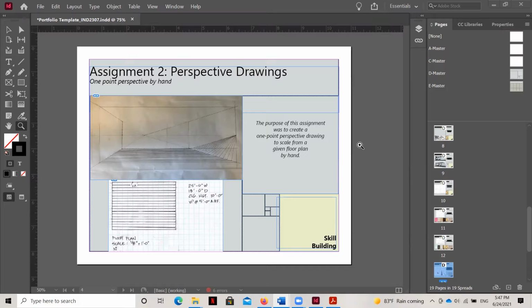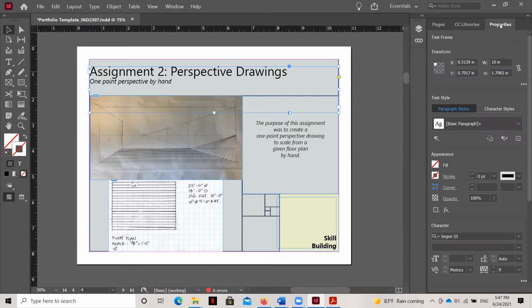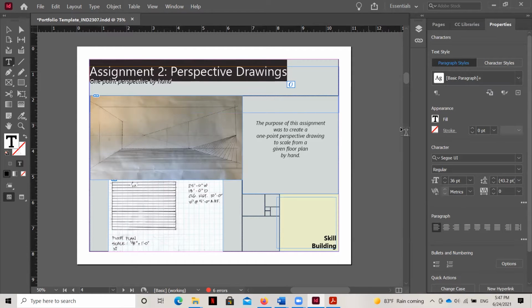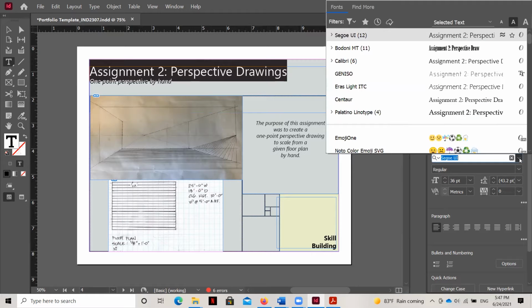So on our portfolio template, you can see here that when I click on this text box and I go over to the Properties tab, it gives me information about the font in here. And so you can see this is the name of the font. And there's some information about the color as well. But what I want to draw your attention to right now is that if I double click on this and I go to change the font, I can click here in a drop-down menu and it shows me all the fonts that are loaded within InDesign.